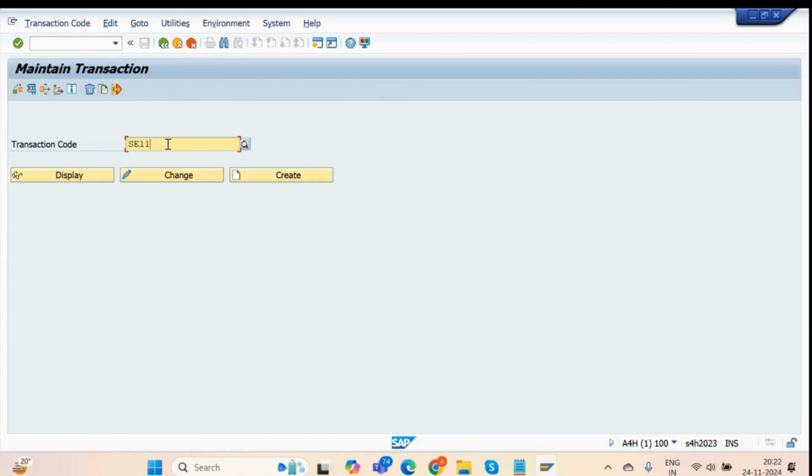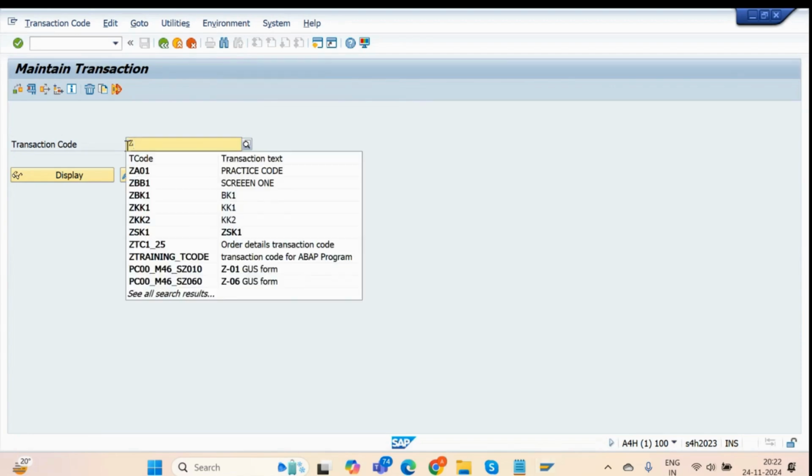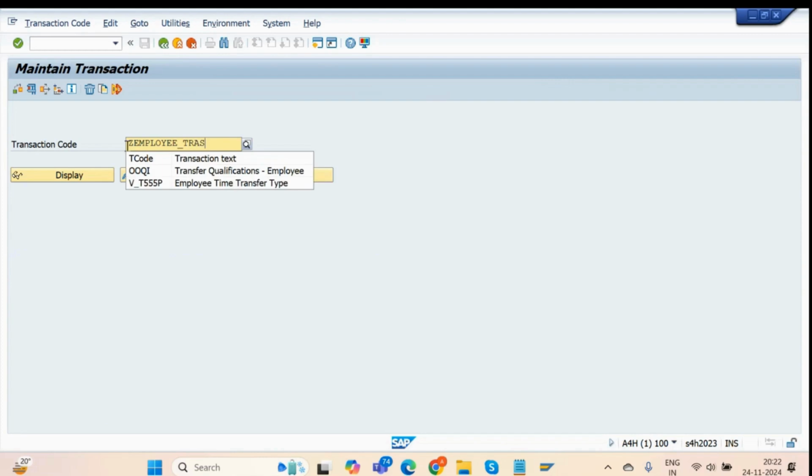So here you can create your own transaction code. Let's start with Z and say Z employee transaction. I will go for the create button.